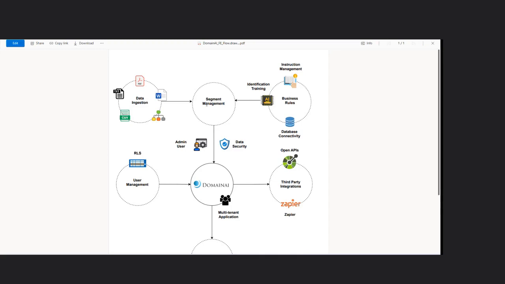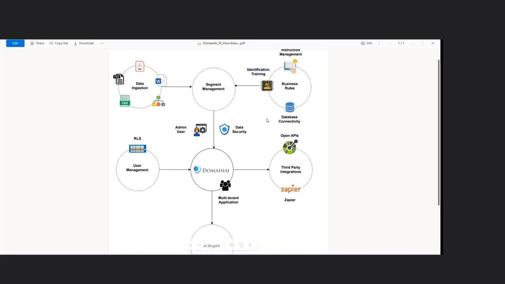On the segment portion of the management of the application, you can ingest data, and this data ingestion can be in any way, shape, or form. Could be a sitemap, could be a Word file, could be a PDF, a text file, or a CSV file. On the same topic of segments, you can also add in identification training data, which will enhance the identification of the system. And you can also add in business rules or any sort of instructions. And you can also have databases connected with the system as well.